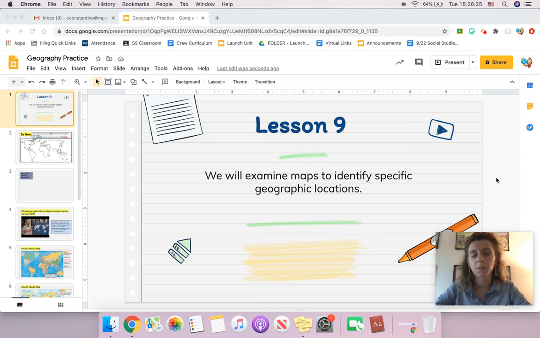Hey everyone, I'm going to be going over this geography practice lesson. So today we're going to be examining maps to identify specific geographic locations. We should have done the do now by now.